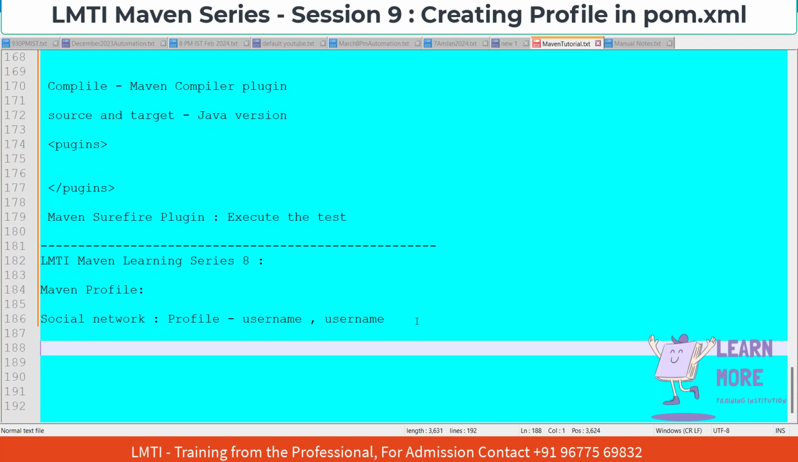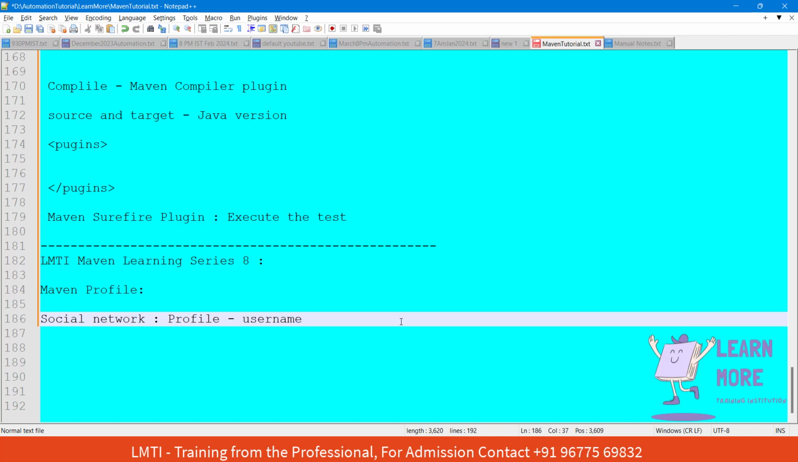So in today's topic, we are going to discuss the Maven profile. For better understanding, please have a look at my previous session, so that you will get to know how to implement this profile in the pom.xml.